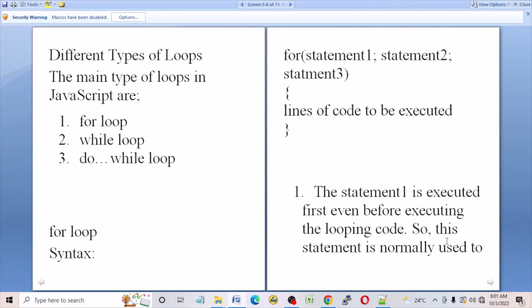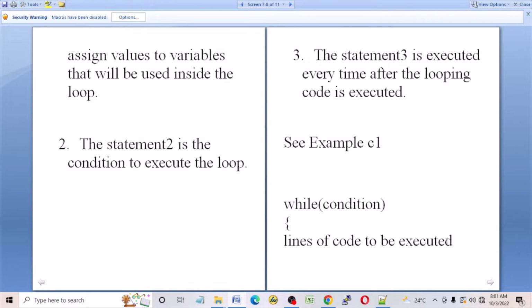So statement 1 is executed first, even before executing the looping code. This statement is normally used to assign values to variables that will be used inside the loop. Statement 2 is a condition to execute the loop. Statement 3 is executed every time after the looping code is executed. So let's see example C1 to understand clearly.